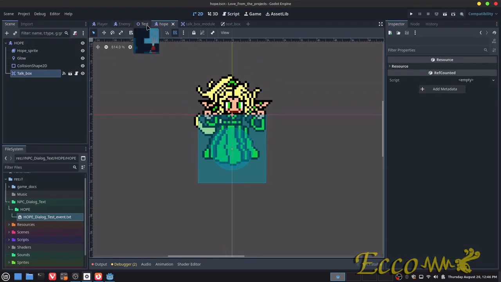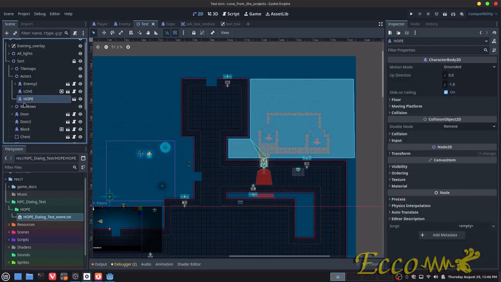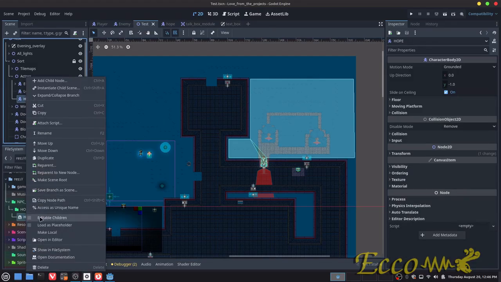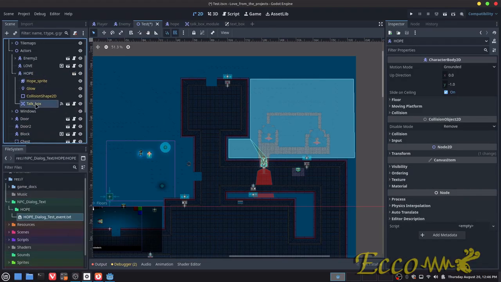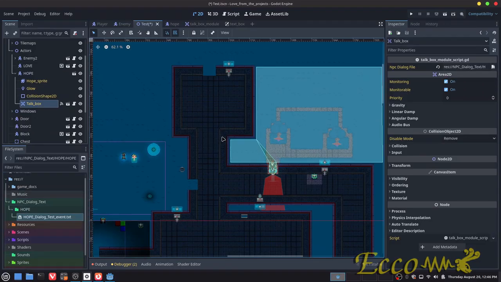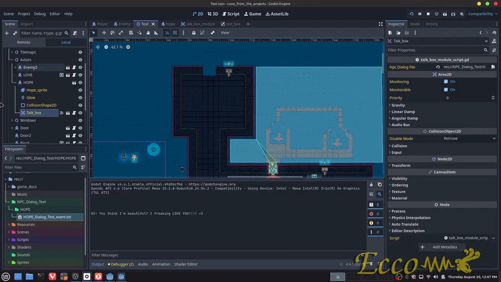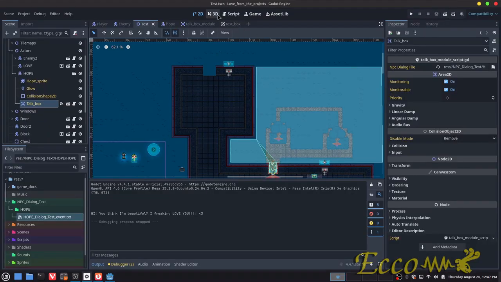Okay, so now we're gonna go to the test level here. Hope, we need to make you an editable child. Your talk box needs to go here, and then I need to load in your text. So that should be able to drop right in there. And when I run into you, it should print. Yep, bingo.